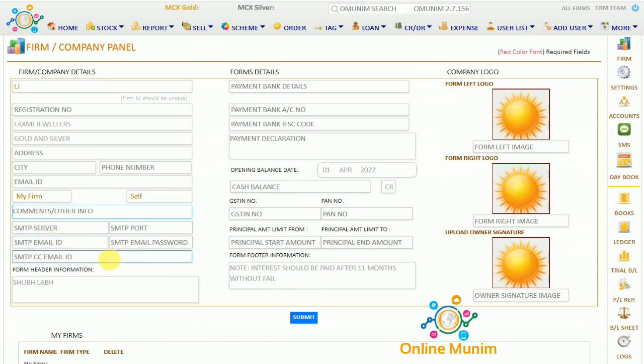Here will come your mail details, mail ID details. Here will come the form header information. This header information will be printed on your invoice, like the invoice you want to generate. Here will come the bank details of your shop. Here will come the opening balance date. Here will come the opening balance of your shop, GST number, PAN number.